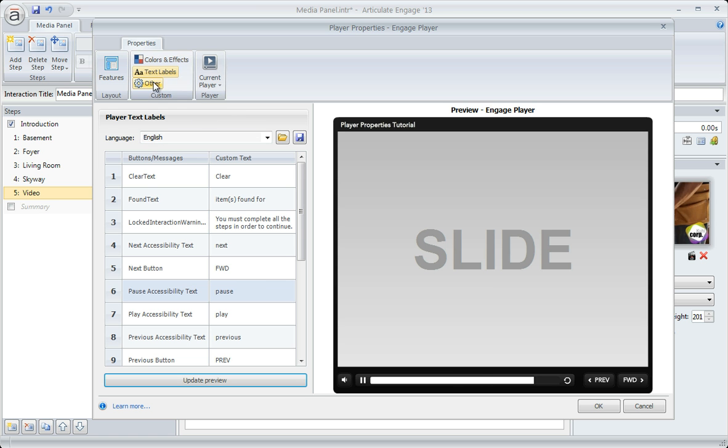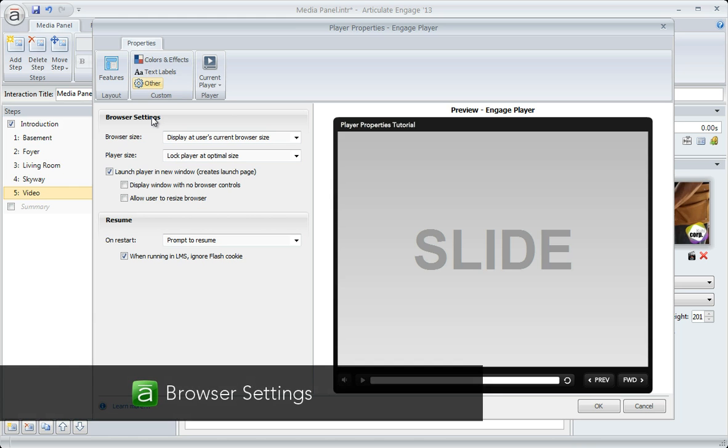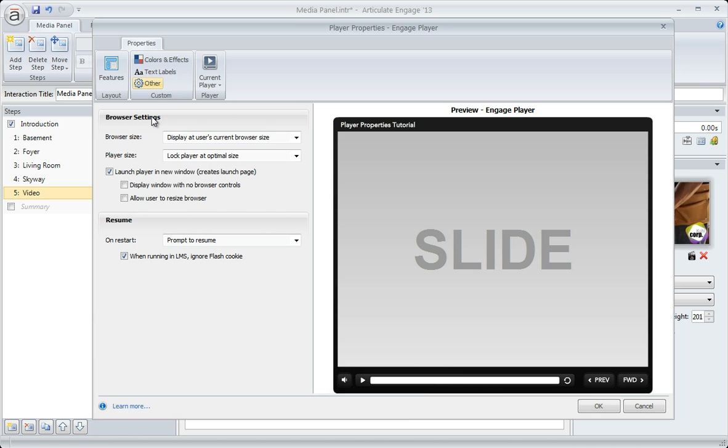And finally, we have Other. Well, not finally, we want to touch on Current Player too. So, Other. This has to do with the browser settings. How is the browser going to react when your Engage interaction is opened? Will it resize the browser to the optimal size, or will it shrink the browser down to match the size of the Engage interaction? Will it display at the current browser size? This is pretty standard, and that's why we start with that.